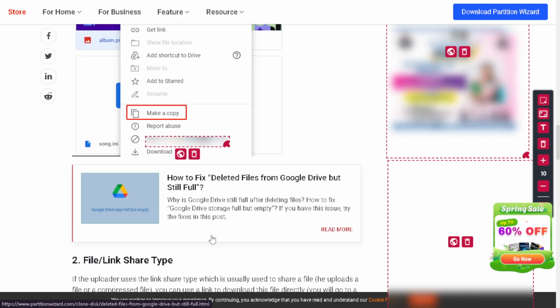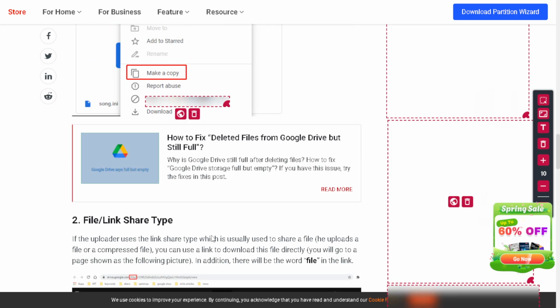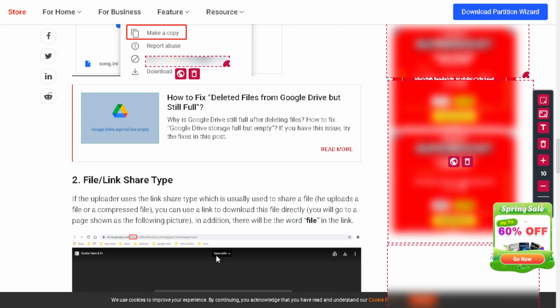Now comes the fun part. Right-click on this copied file and you'll see an option to download it. Click that and then select Download Anyway to start the download process. And just like that, you're bypassing the download quota issue.